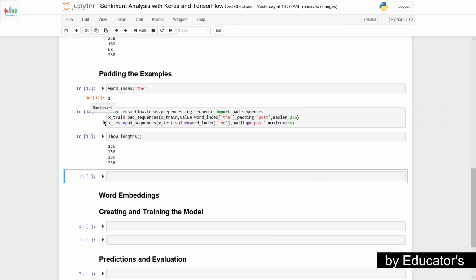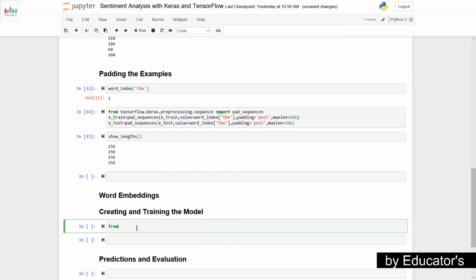Okay, we are going to create a model. For that we can use either word embeddings or we can use one hot vectors. Here in this example I am going to use word embeddings. Now for that, from TensorFlow I am going to import a sequential model. So keras.models import Sequential.